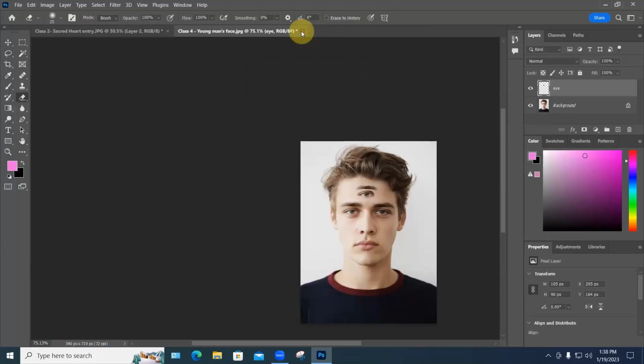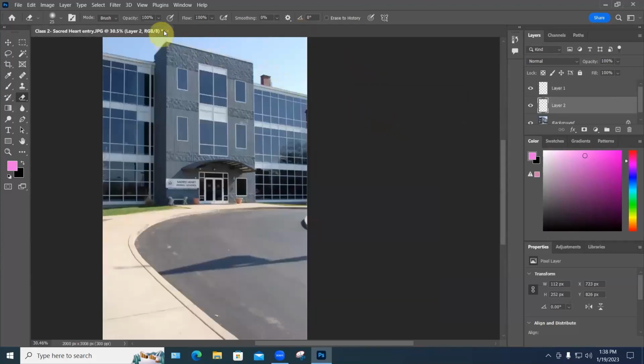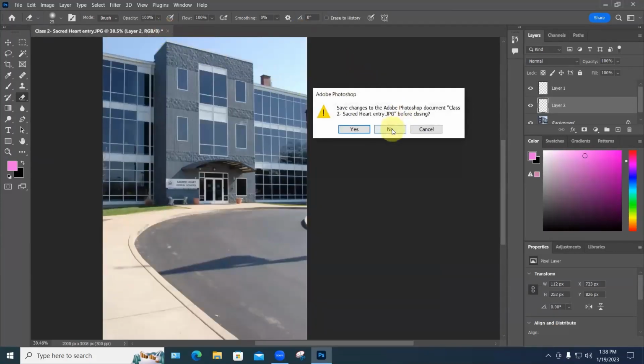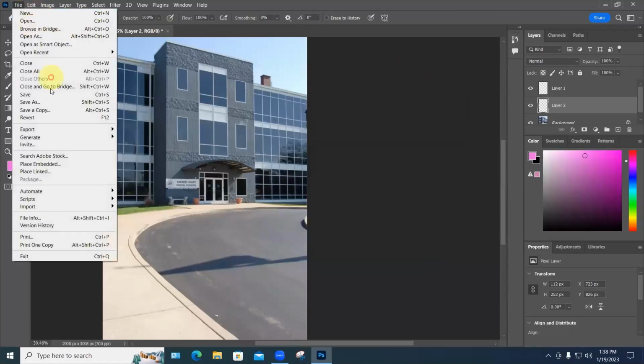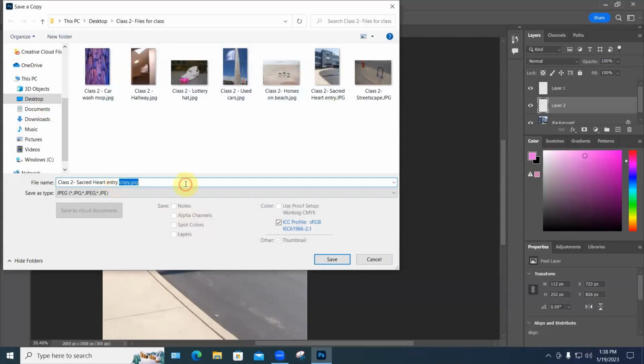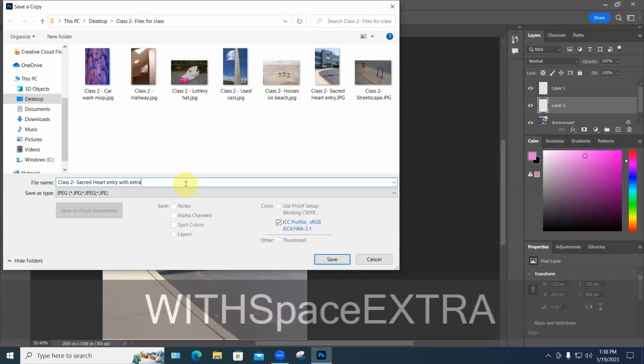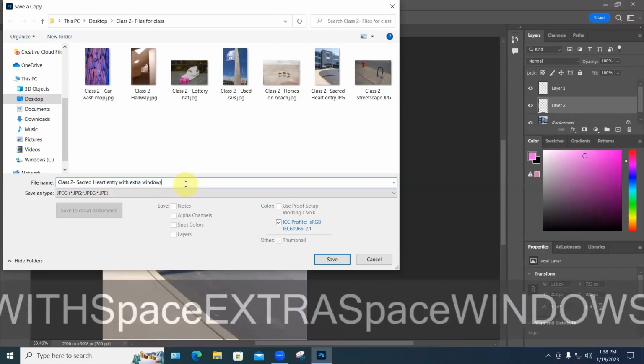That saves it to a new file on disk, so I don't need to save the original image when I exit. Let's cancel. I'm going to save this as Sacred Heart edited. Save a copy. Sacred Heart entry with extra windows.